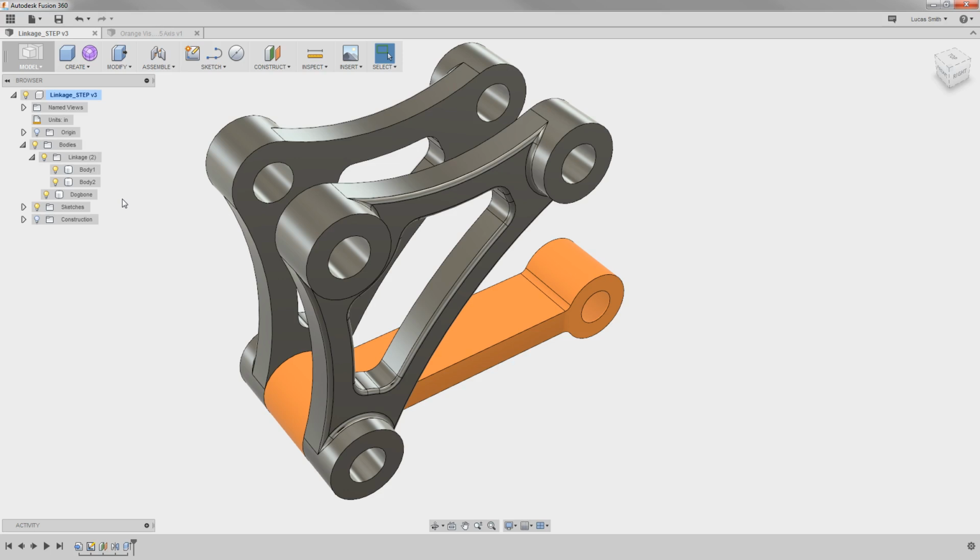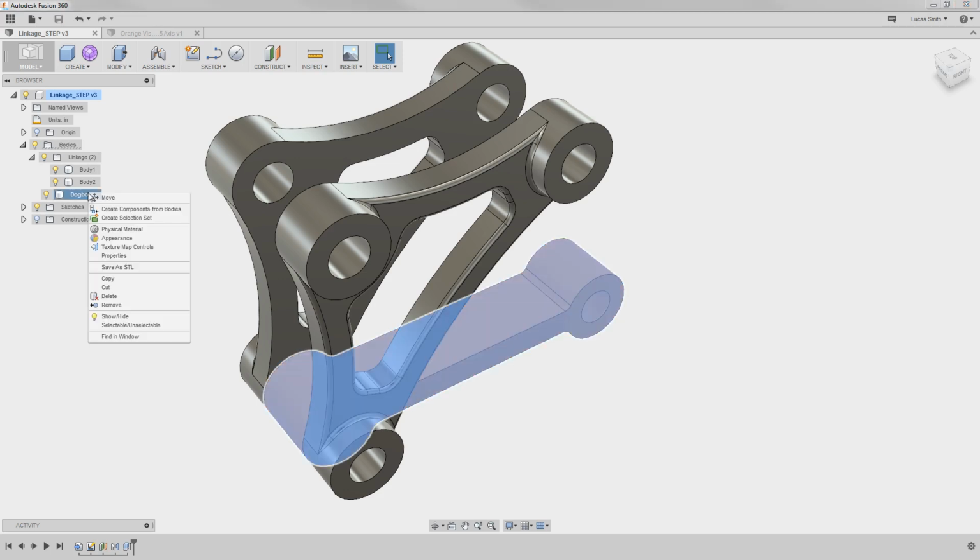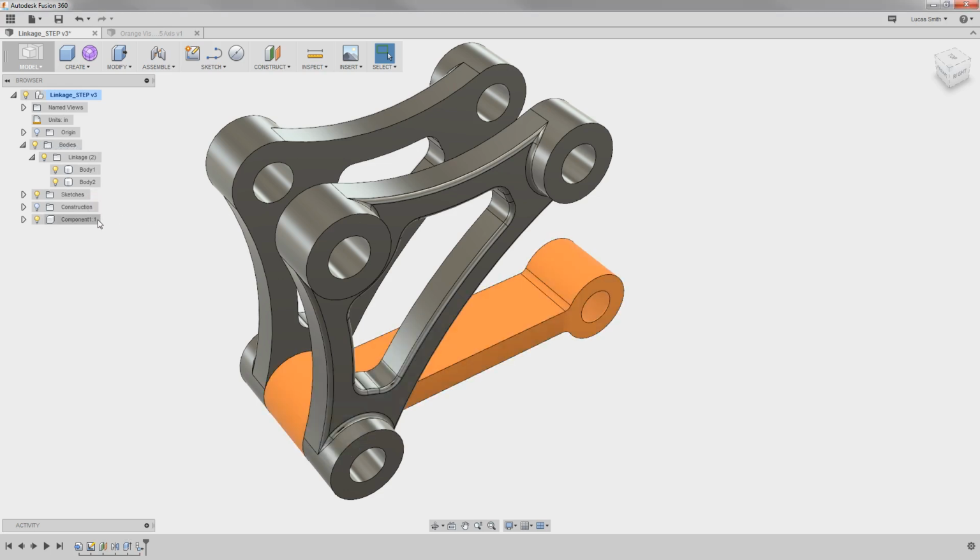Now, I skipped over the new component option a moment ago intentionally, so that I can show you how at any time you can right-click on a body and make it into a component. When I do, you can see a new component listed here in the browser, as well as a new item in the parametric timeline. Another subtle change is that the icon changed at the top level of the design, indicating that this is now an assembly.